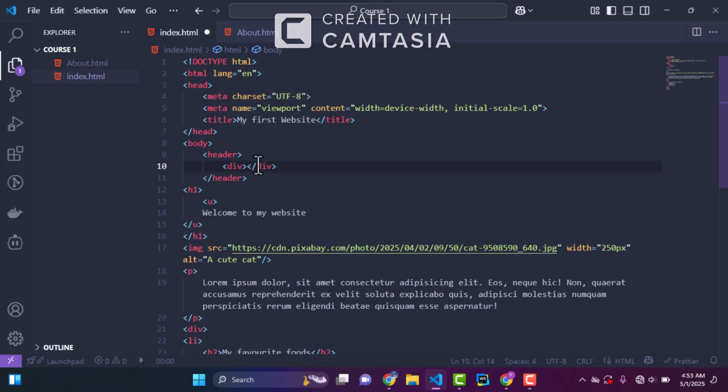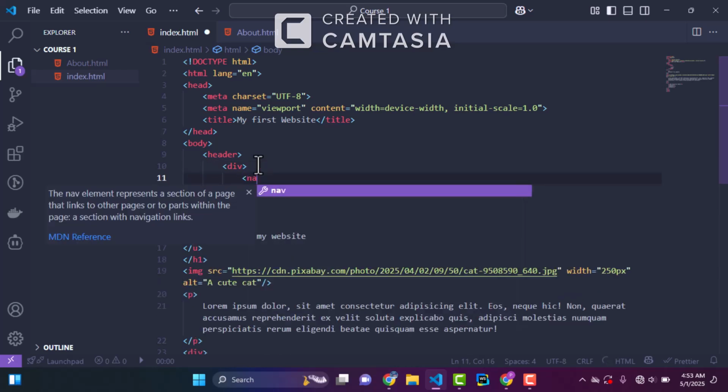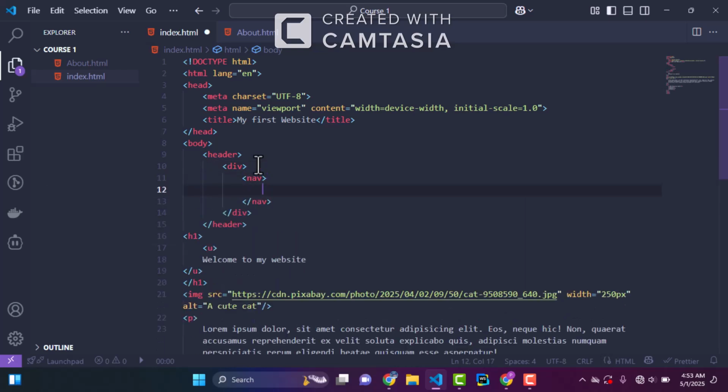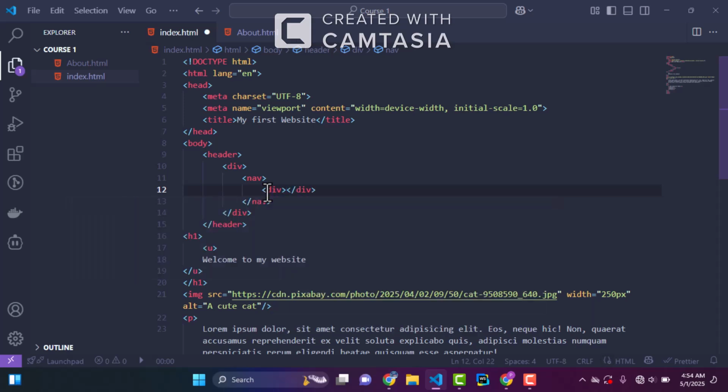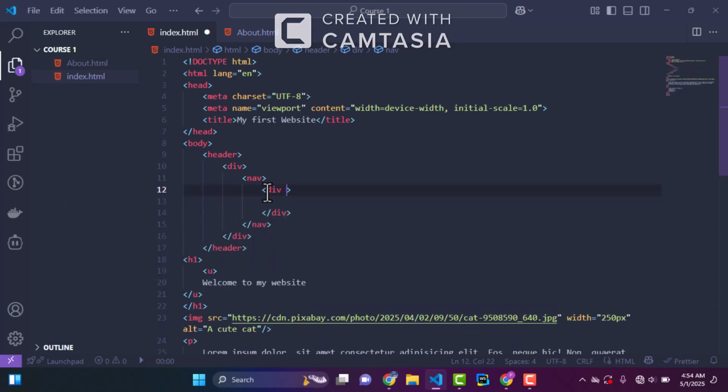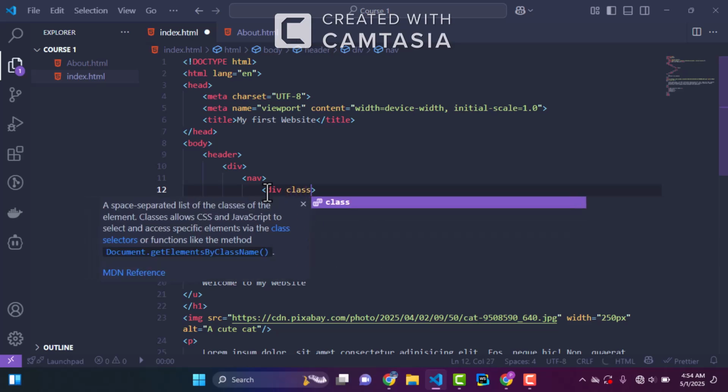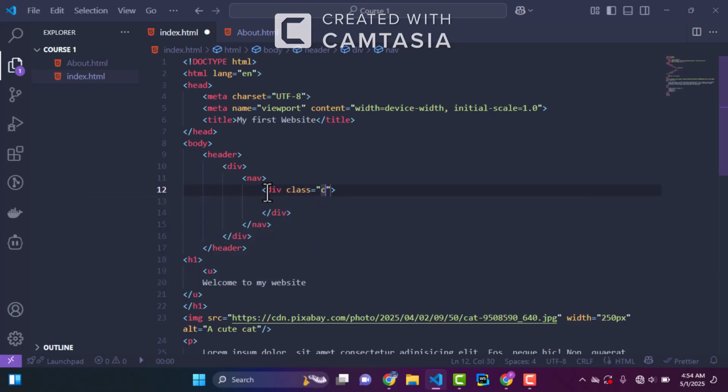I'll follow it up with a div tag, then a nav tag. The nav here represents navigation, so now we're going to be continuing it. Inside of our nav tag, we are going to be creating another div. I believe for the first time in the course, we are going to be using class and make it container. This is going to be our nav container, so how about we also make a nav class? I believe that should be all.